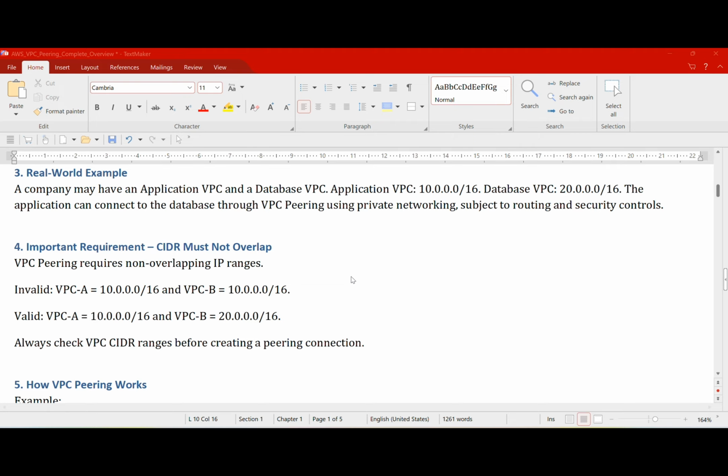To explain theoretically about VPC peering, one thing we need to remember. If you are taking two VPCs, their CIDR ranges should not be the same. If you see here, it is invalid. If you take VPC A CIDR range 10.0.0.0/16 and the same CIDR range for VPC B, it is an invalid scenario. It must always be unique from each other. So this is the valid one.